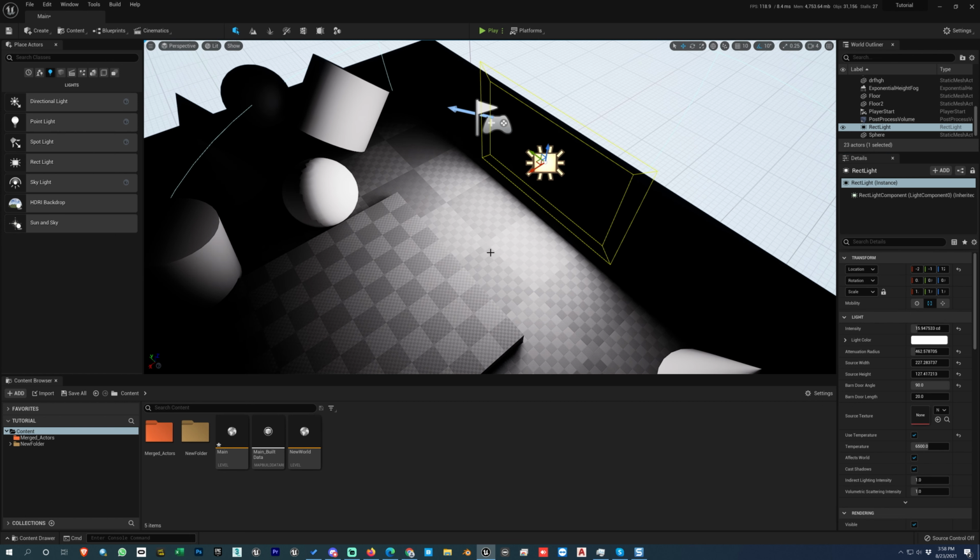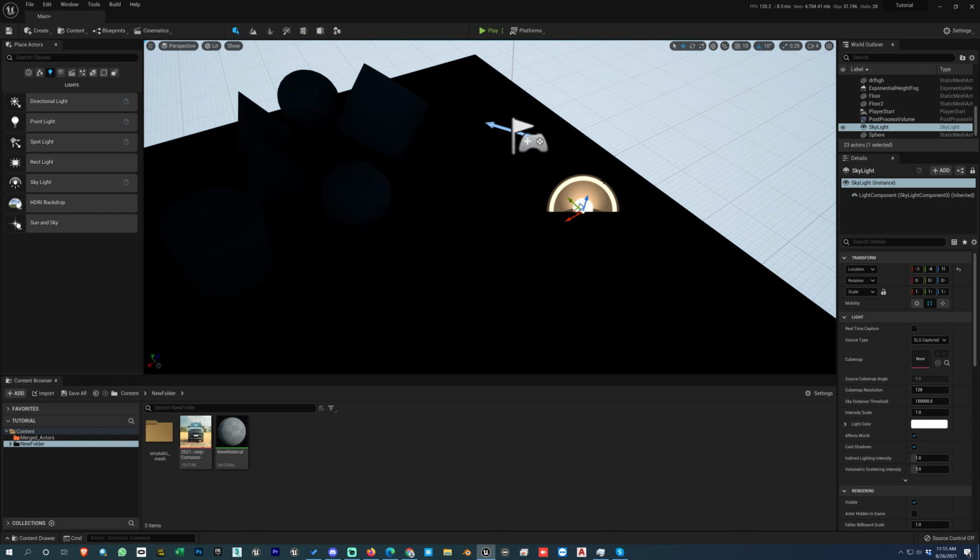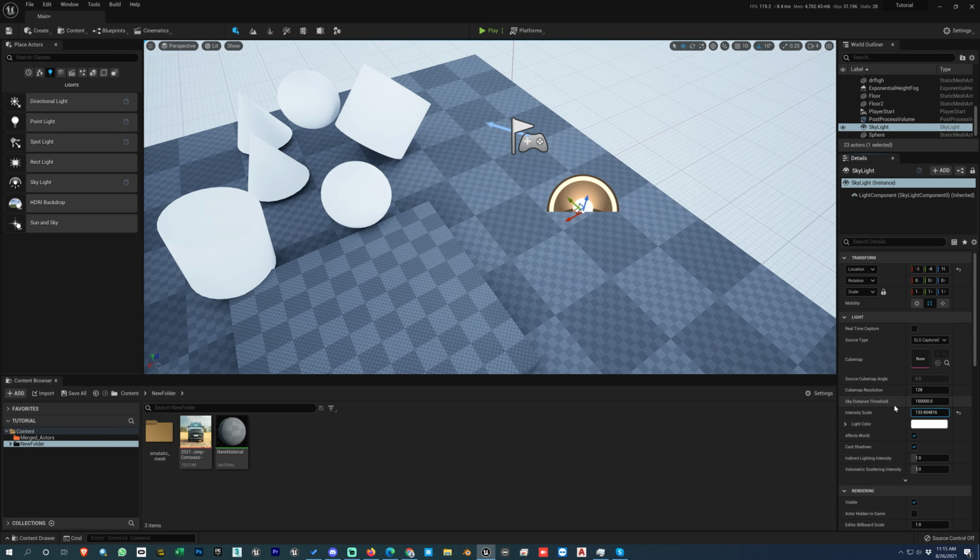So let's proceed further. Now we'll go ahead and add a skylight in the scene from the left panel here. We'll just left click and then drag and drop it into the scene. After that, if it's looking dark, then what you need to do is increase the intensity scale here. Okay, so this real-time capture requires a sky atmosphere so that this skylight will be active.